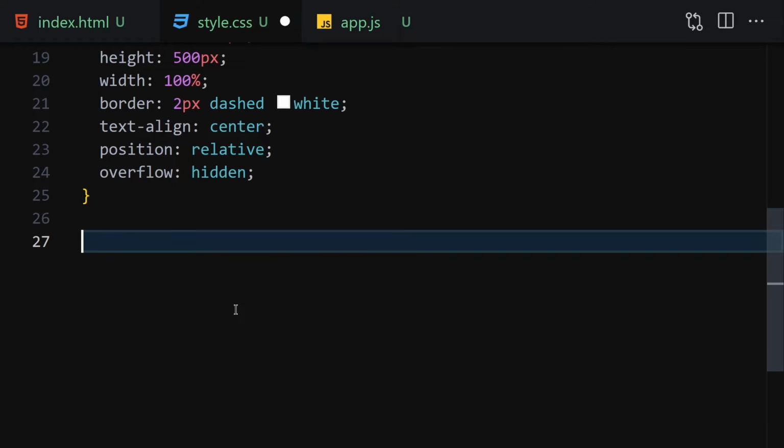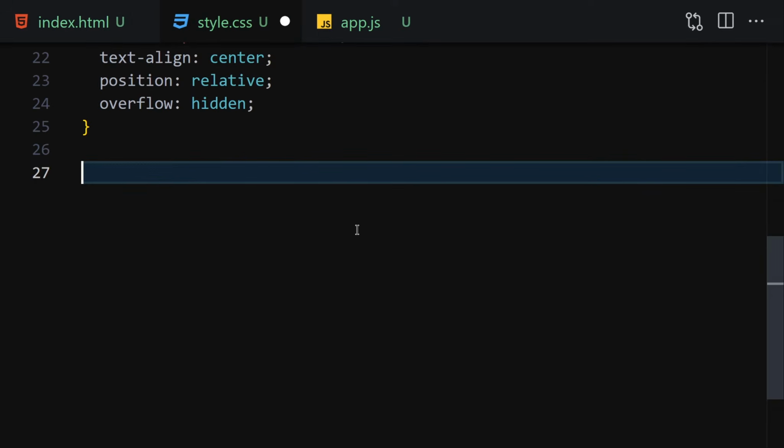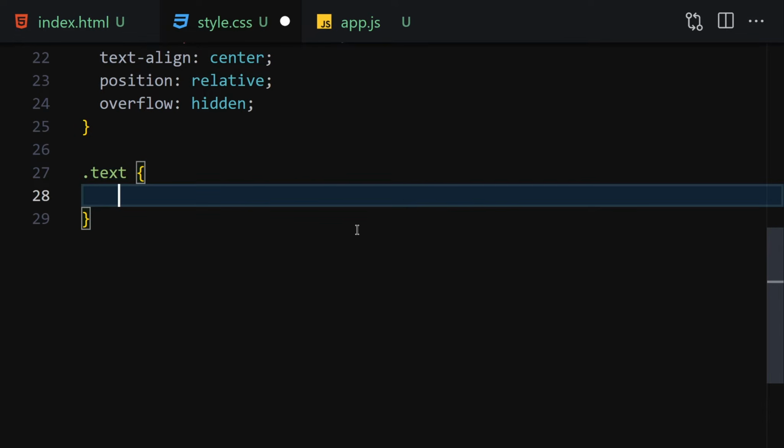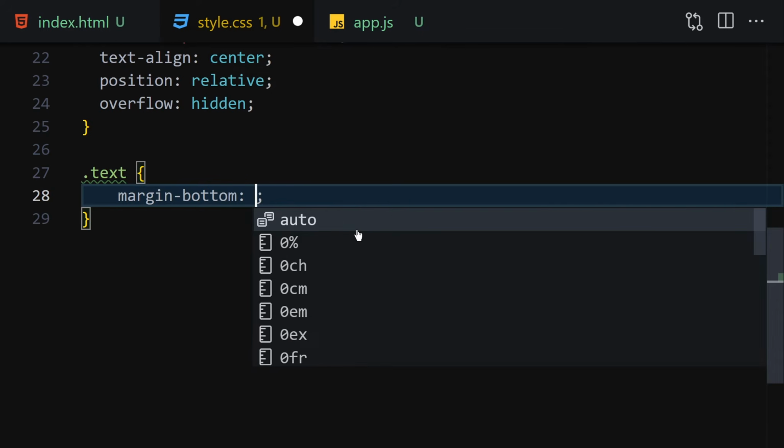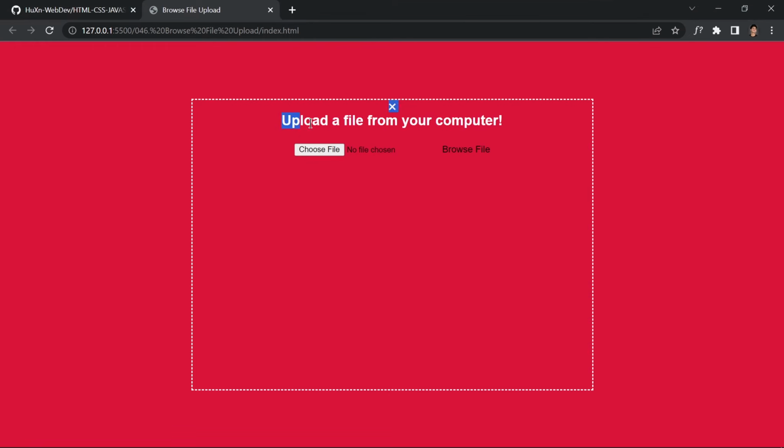So you will see that just in a second. The next thing which you have to grab is this text right here. So now let's just format that a bit. Margin bottom will be just like 25 pixel, and color will be totally white. Save it, and this is how it looks like.